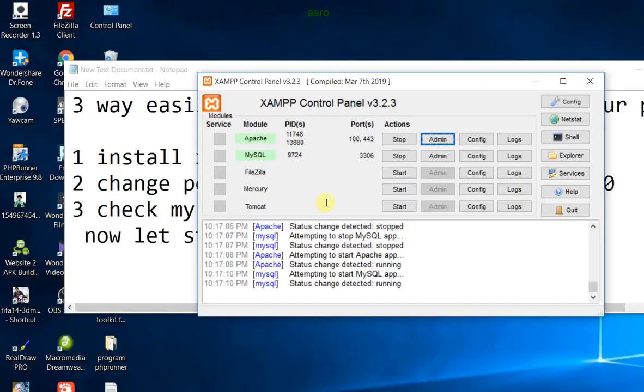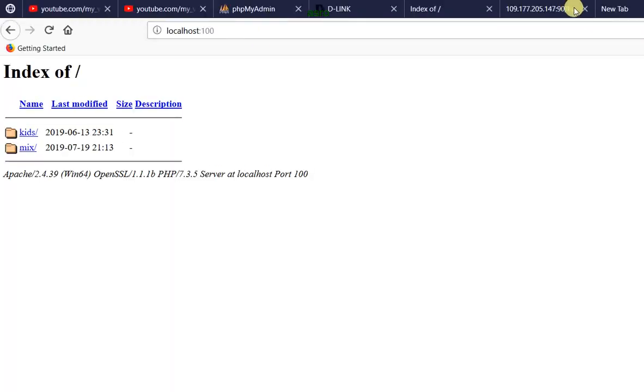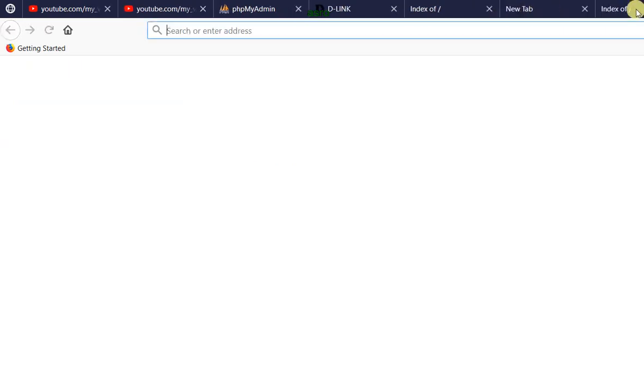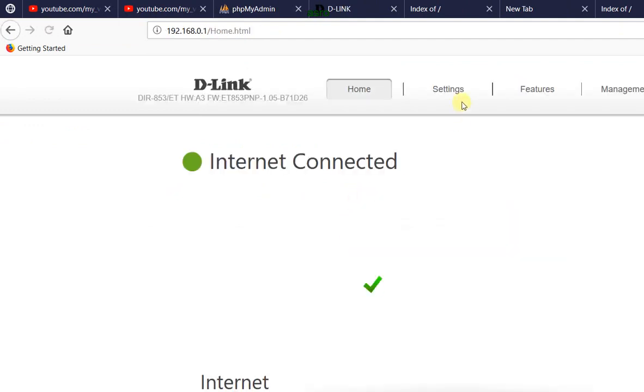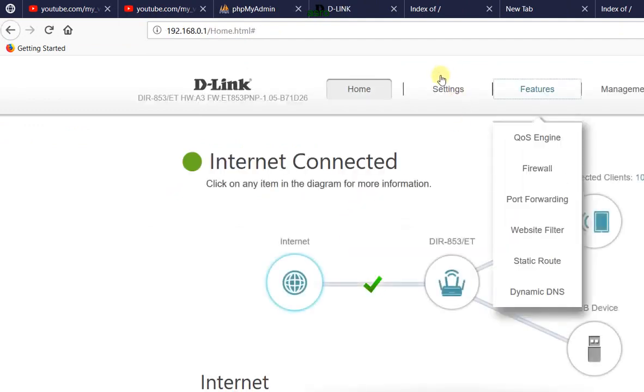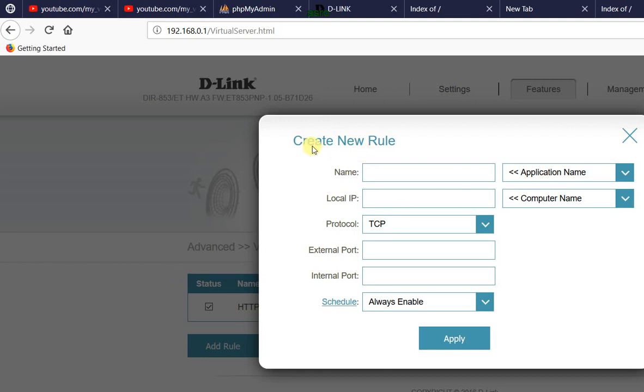Second one, now you have to log in to your router. I can log in now. Go to feature and go to port forwarding. Go to privacy. Go to add. My PC public.